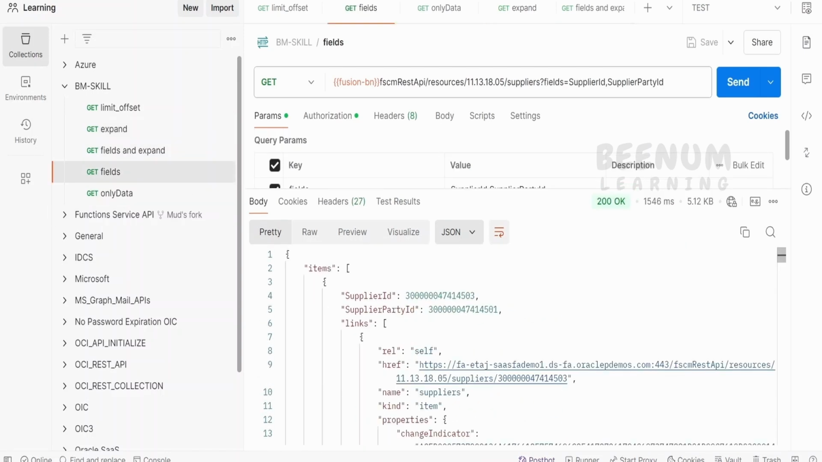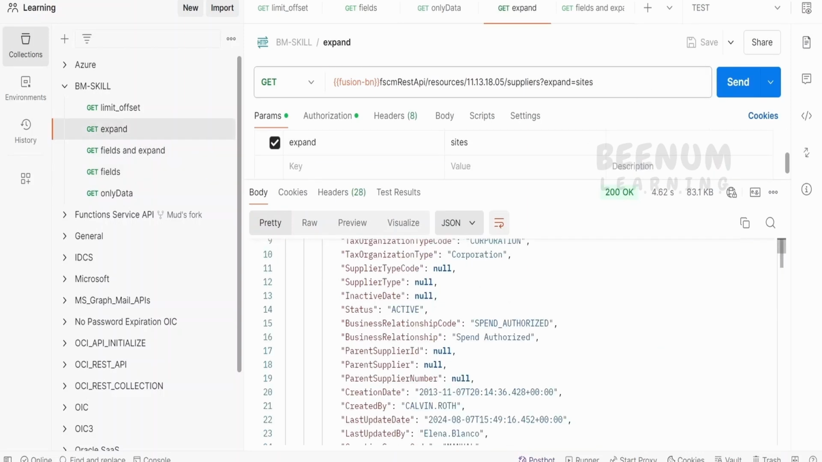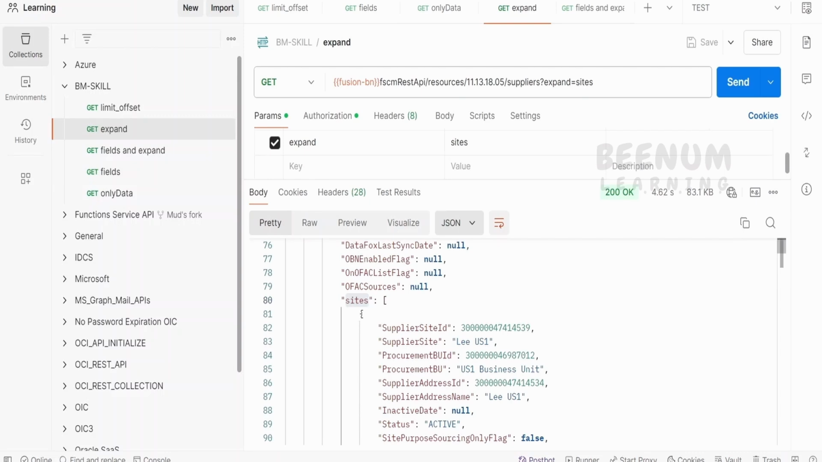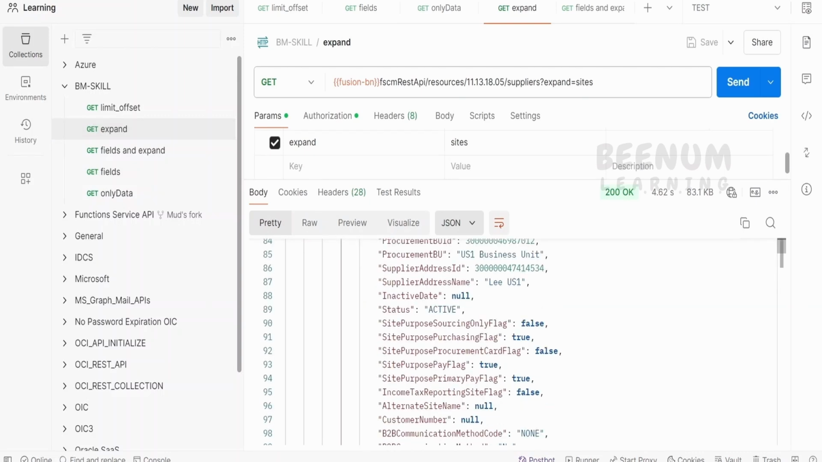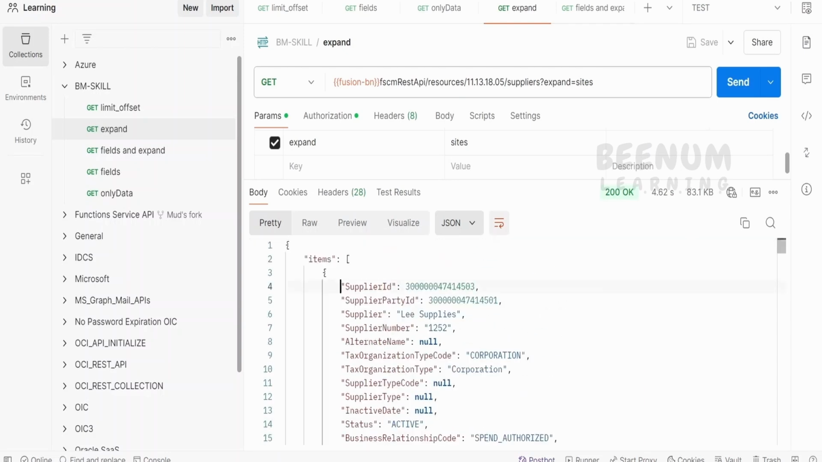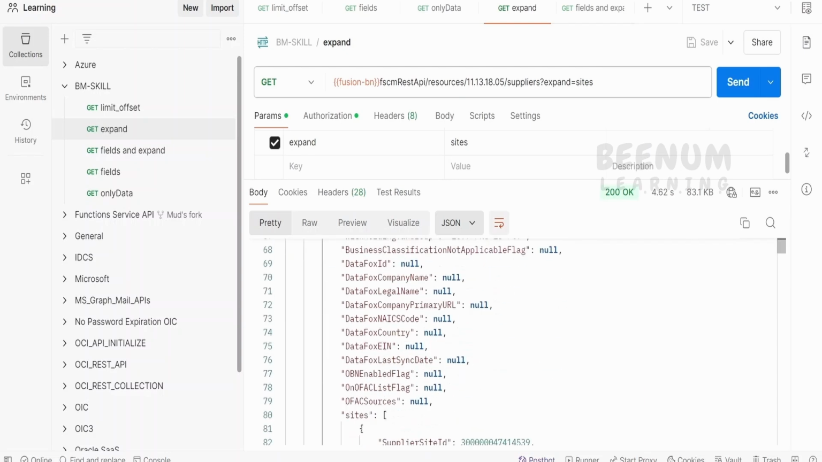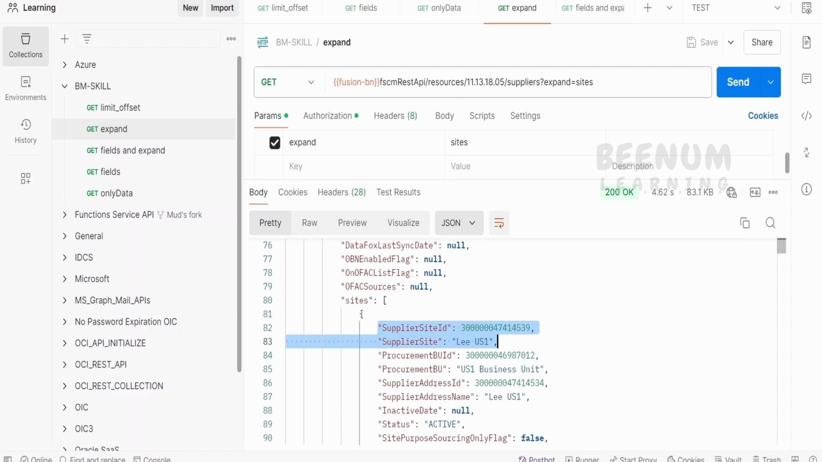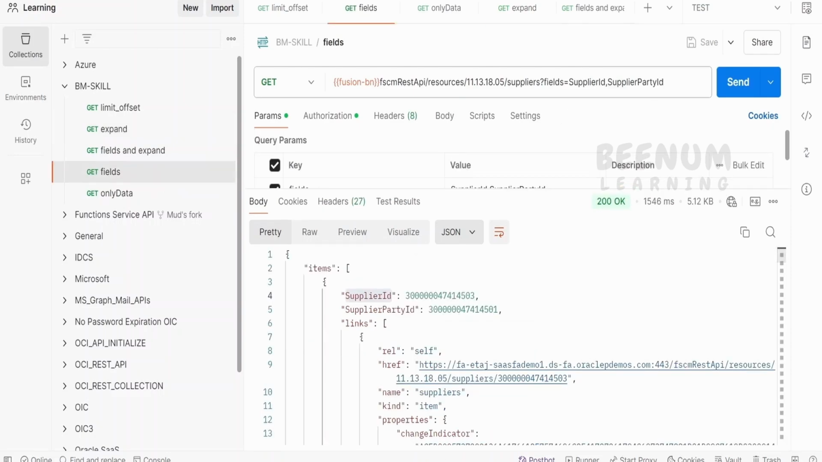Now, if we want to filter the REST API response and see only a few fields in the response, then we mention fields equal to and the field name. Suppose we have expanded this supplier and the child resource of that particular supplier, like in this case sites. How do we restrict the REST API and tell it we want to see supplier ID and supplier name, and then under the sites we are interested in knowing supplier site name and supplier site ID? How we can mention that in this fields query parameter is what we are seeing in this class.